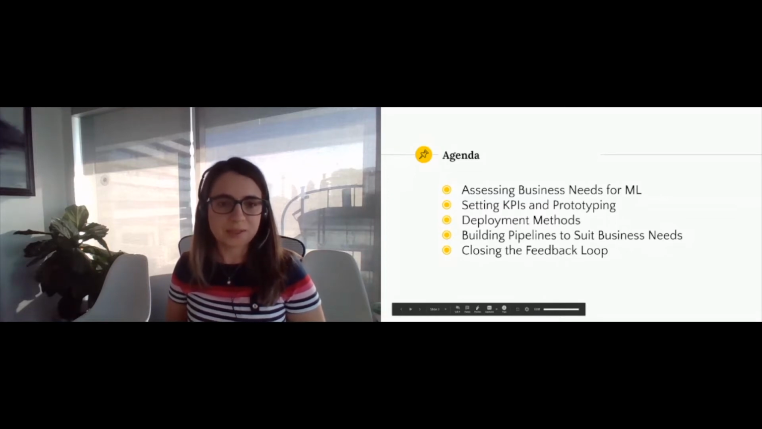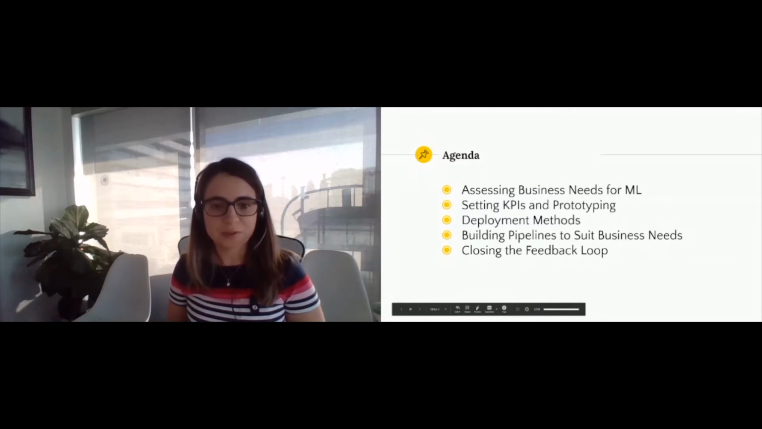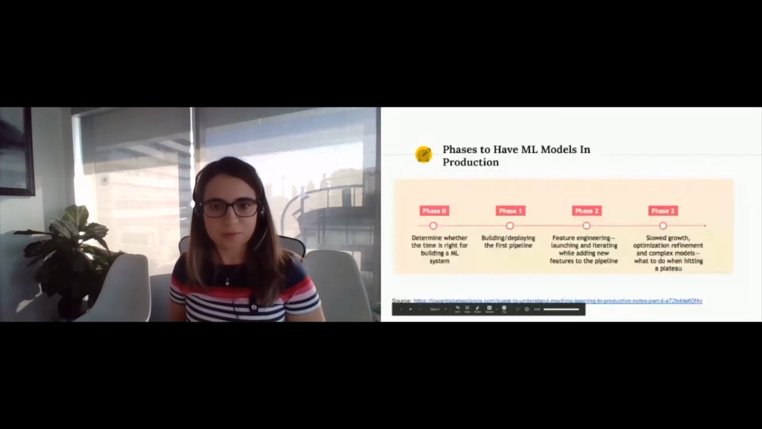So what I'll go through today are the first three phases here on how we start with building a machine learning model, whether it's the right time to do that, how we build and deploy our first pipeline, and this last phase we'll capture is feature engineering. How do we launch and iterate over adding new features to your model? And how do you manage that kind of pipeline, as well as the different teams that are part of that pipeline? I won't go over the third phase during this talk, which is refinement of the models.